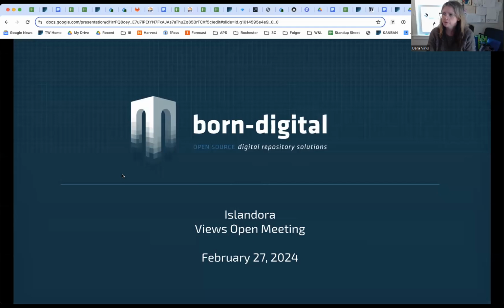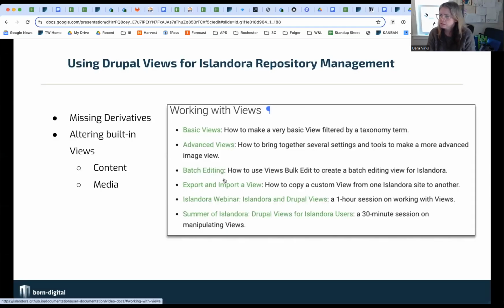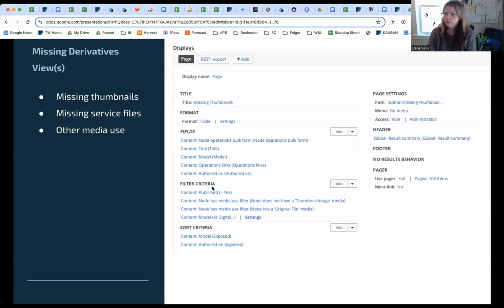Oops, go back. This is a link to some helpful views information that's in the Islandora user documentation too. So the first view we were going to talk about is one that we've made for missing derivatives. And you can use it, the one that we have in all of our site installs, and I think it's now in Islandora core in the starter site too, is for missing thumbnails, but you can tweak it to use it for different kinds of derivatives like service files, for example.